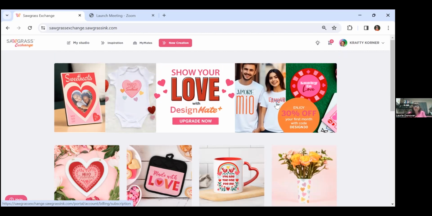Now we do get an artwork drop once a month, typically on the first Tuesday of the month. However, it can be pushed back for a variety of reasons, but generally in that first week, we will see that new art. It's also letting you know that if you use design code design 30 as a coupon code, you will receive 30% off your first month of a Plus subscription.